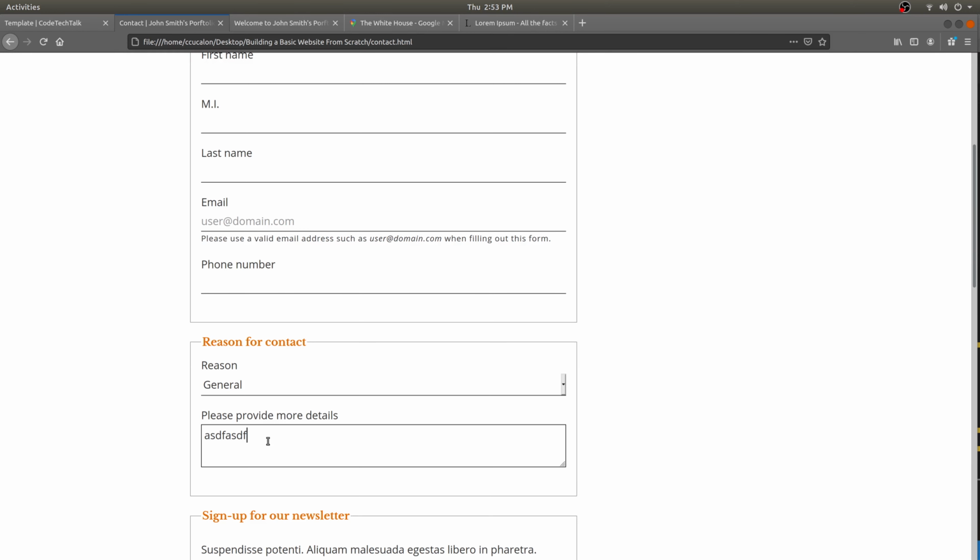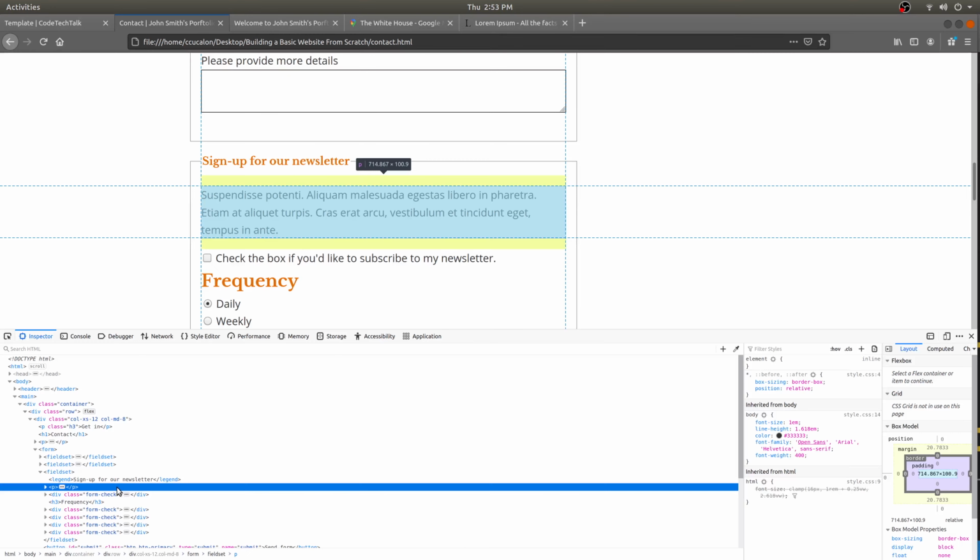Now, notice this paragraph down here. Automatically our browser is adding margin to our paragraph, top and bottom. So what we need to do here is make sure that we address some of those styles for tags and paragraphs and stuff like that. The frequency seems to be a little bit too close to this other form field up there. So let's go ahead and fix that real quick.